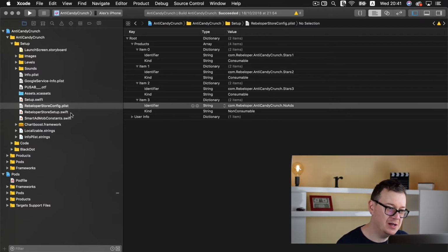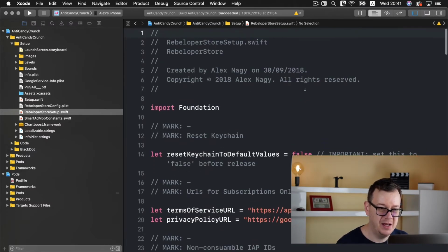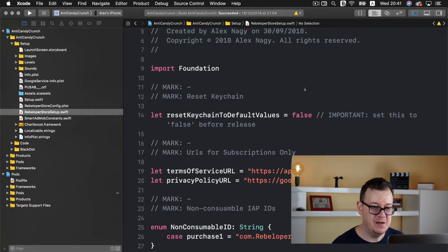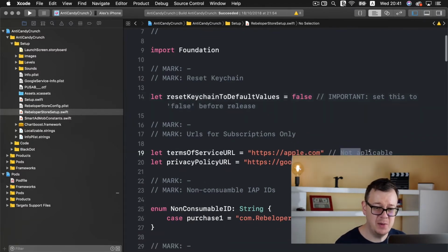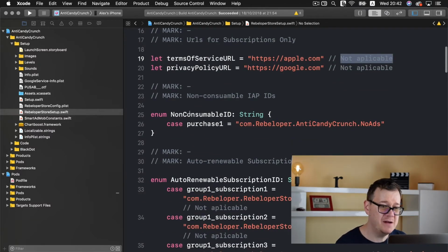Okay, and one last thing, let's take a look at Rebeloper store setup. And first thing first, if you want to test your keychain, your in-app purchases, make sure that you set this to true. Otherwise, be very careful, set this to false. Okay, this is just a reminder. Now, where it says not applicable, then it is not applicable. Don't bother about that. Now, we have our non-consumable, and here we have our no ads in-app purchase ID.